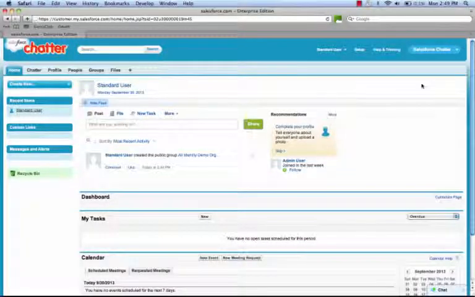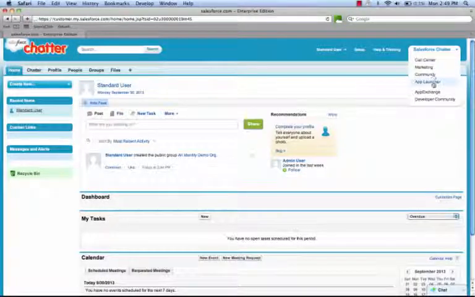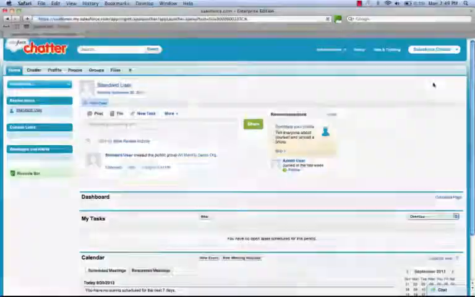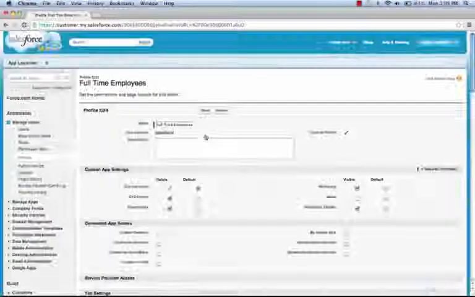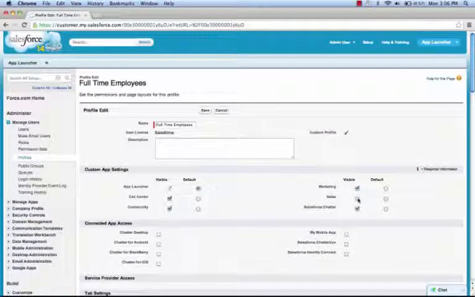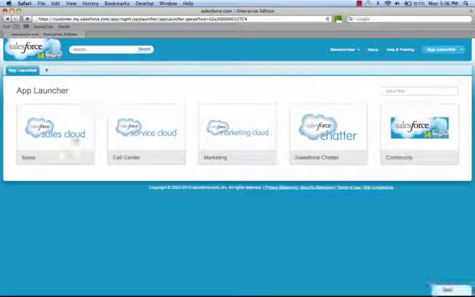Switching back to our standard user, if I reload this page, you'll see our user now has access to the App Launcher. If I'd like to add Salesforce tab sets to the App Launcher, I simply hit Edit on the profile and make the tab set visible. When I save this and switch back to my end user view, if I reload the App Launcher, you see the user automatically has access to the new tab set.